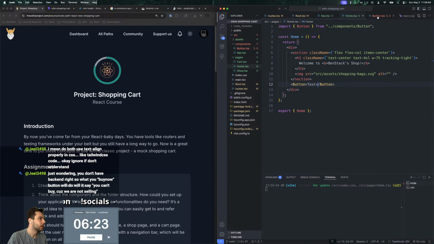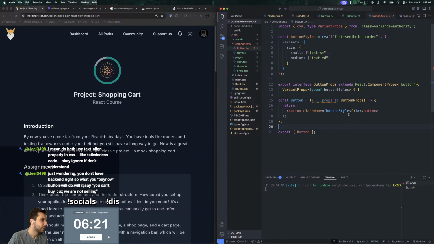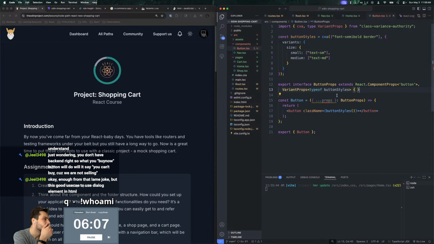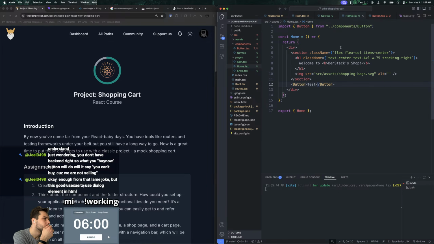Although, okay, so let's see. This isn't being passed in. I'm not exactly sure how to. I guess I could just append the type or something like that, and then I can pass it in as a prop. So I don't know how to pass in this test.